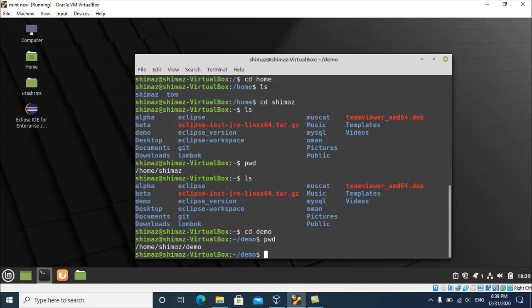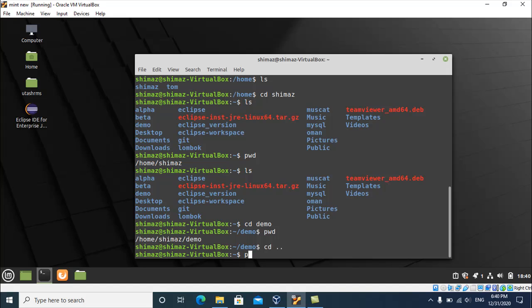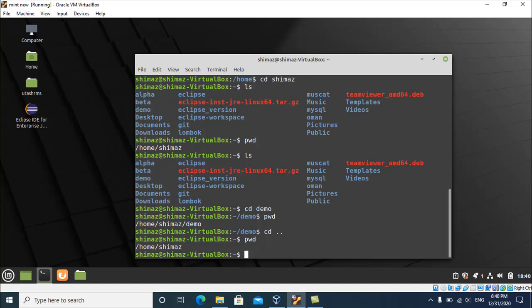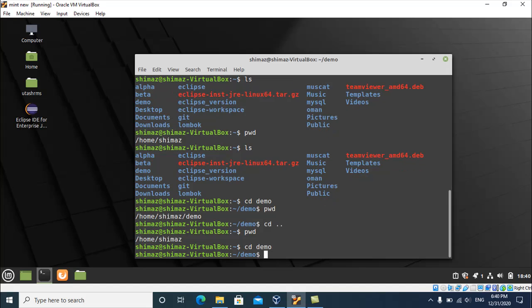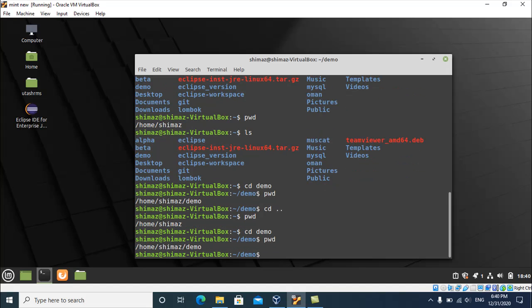Now just to recall, let me show you how to go back to the parent folder of demo, that is Shimas. How to go? cd space dot dot. Clear? pwd. Now again I go cd demo. So this is how to navigate from one location of the file system to another.